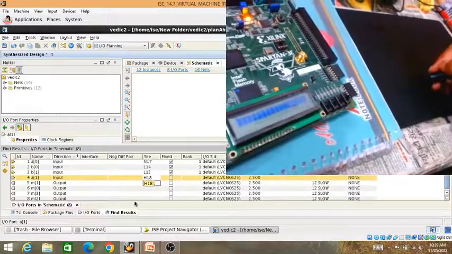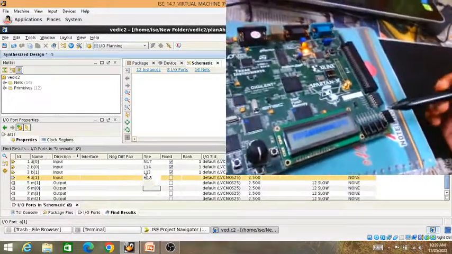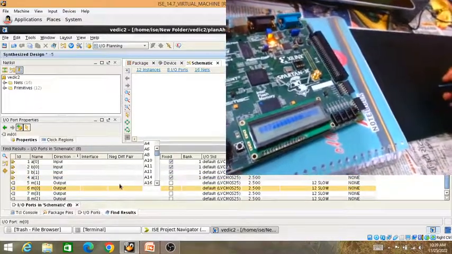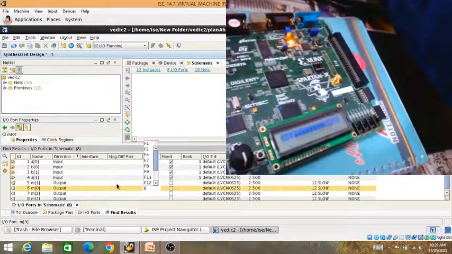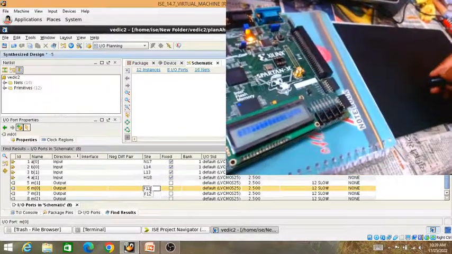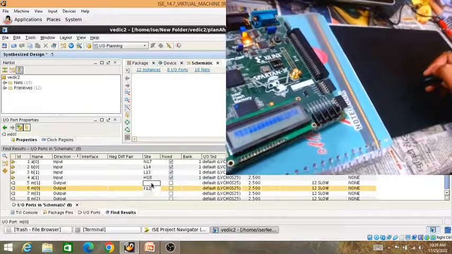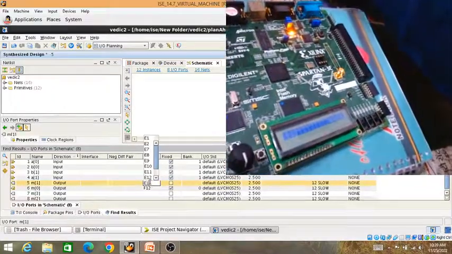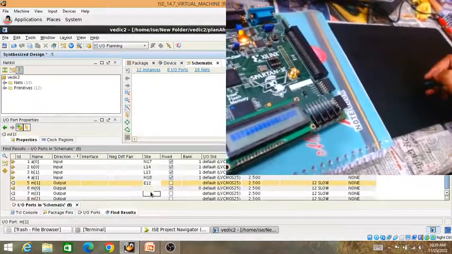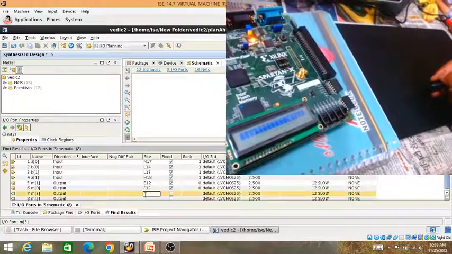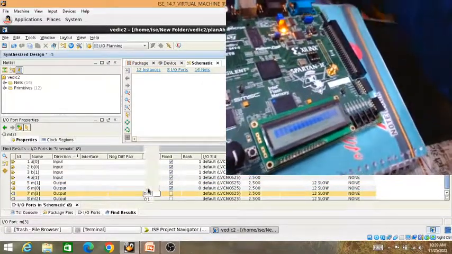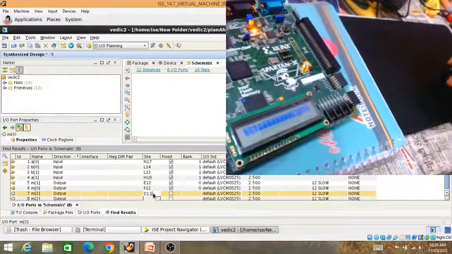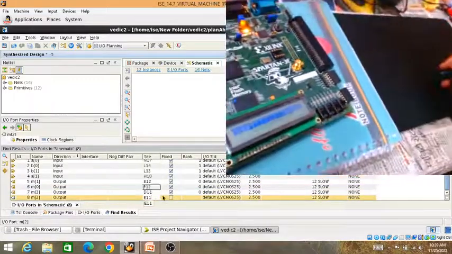Now the output is taken from these LEDs, like F12, E12, E11, F11. So for M0 output we take F12. Now for M1 we take E12. Now for M3 we take D11. Now for M2 we take E11. Right.